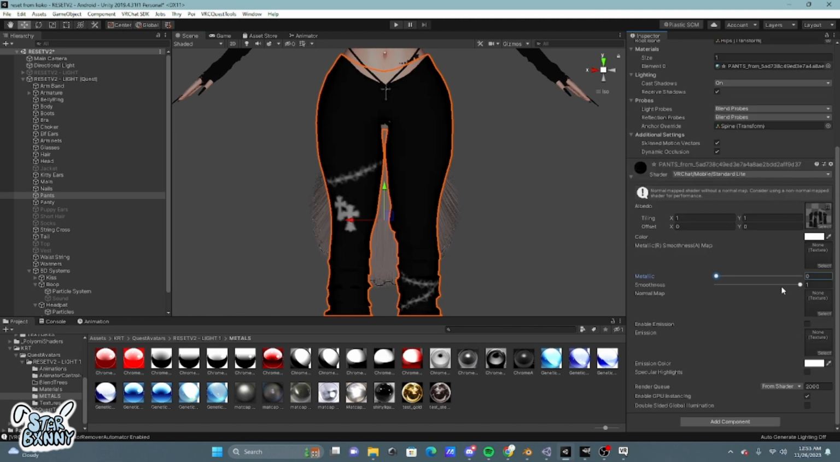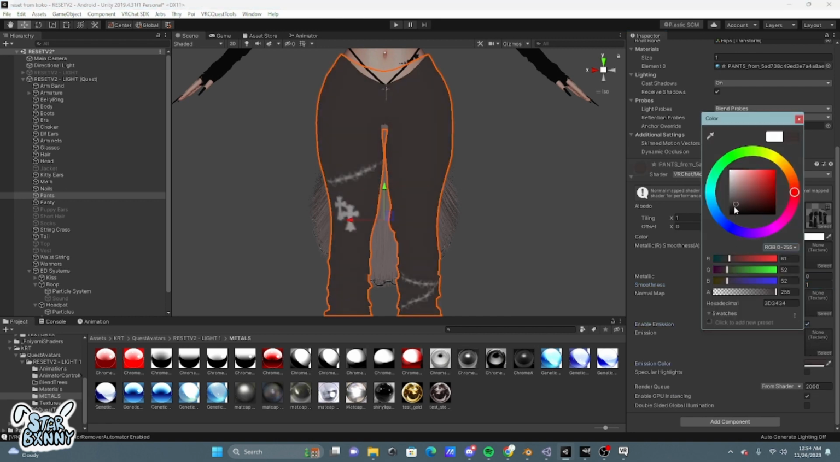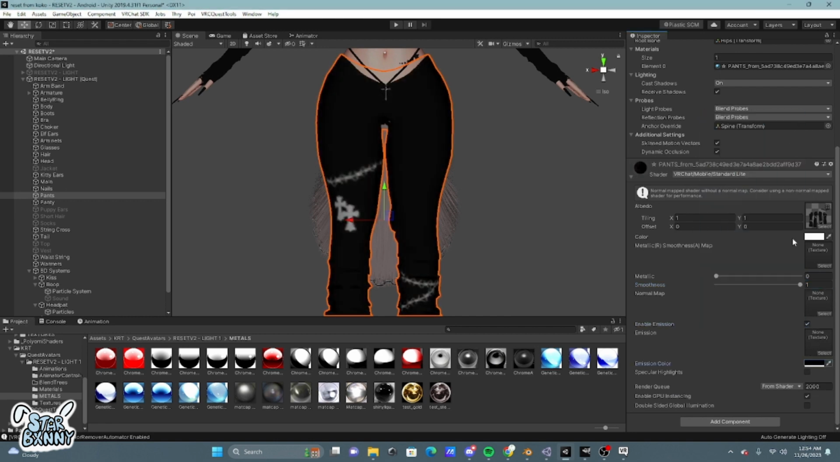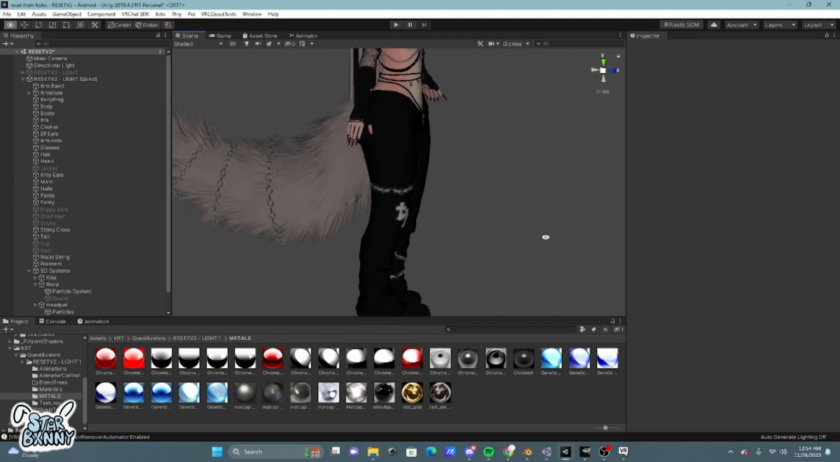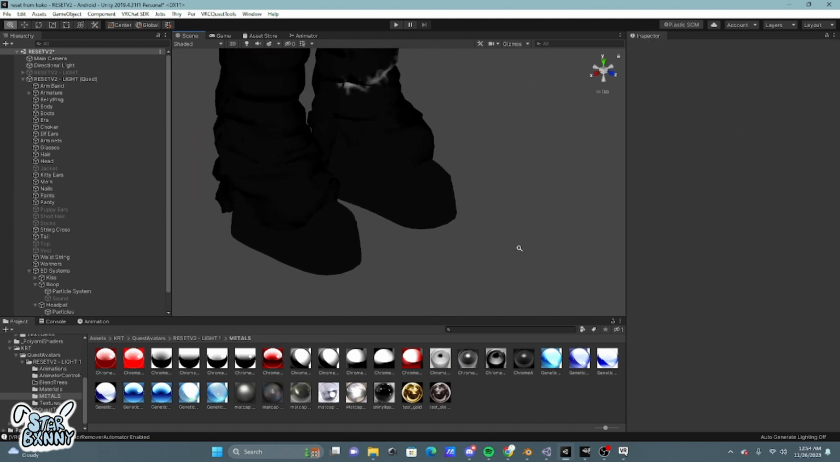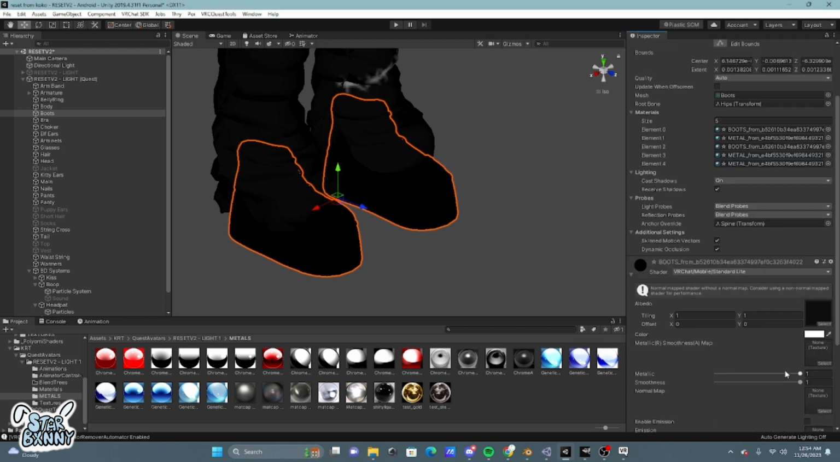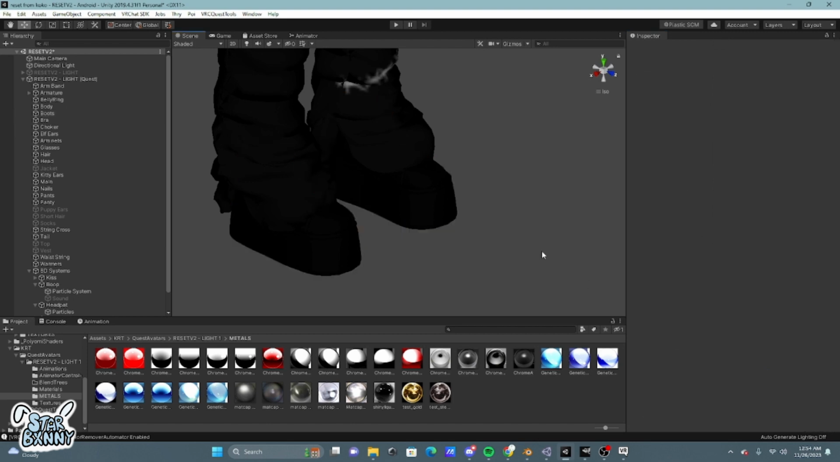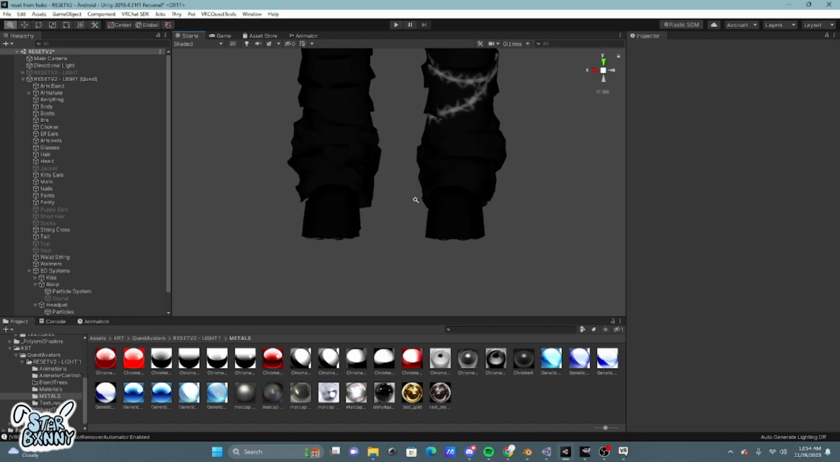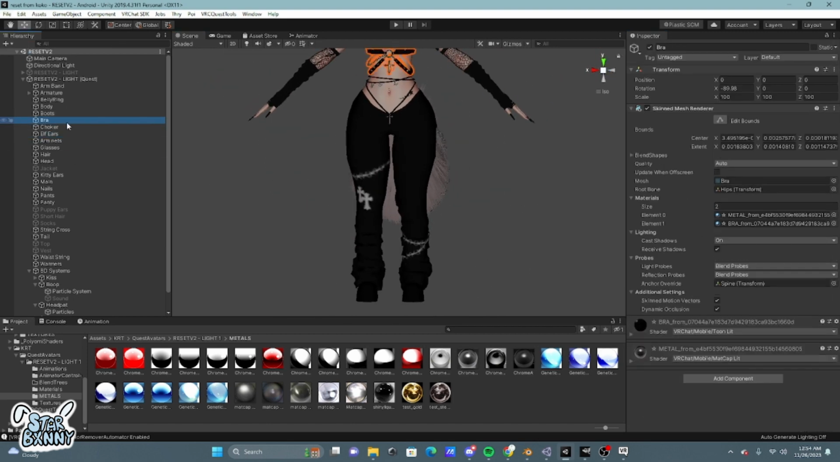All this jazz. I swear you can see this on some items. I don't know why it's not showing as much here. I don't know if I want emissions on these exactly. No, I did not. I'm just gonna leave that off. Same with the shoe. I'm gonna do a little of this. Actually, I'm gonna keep these darker in general because I like them like that.